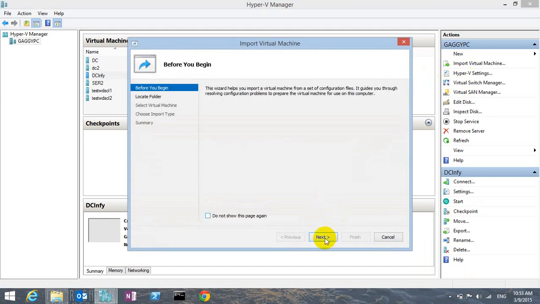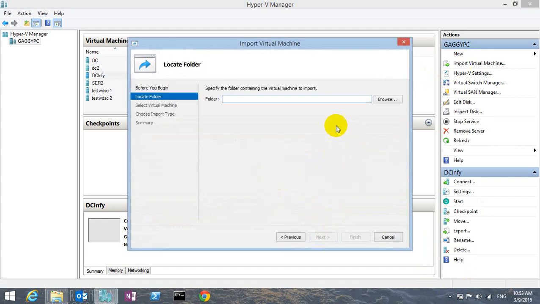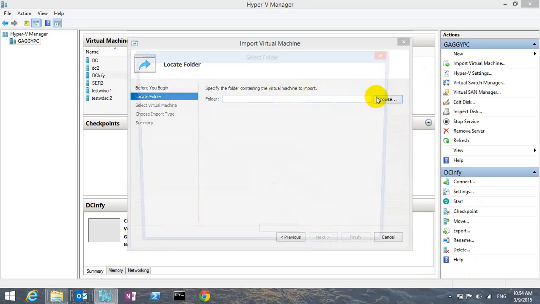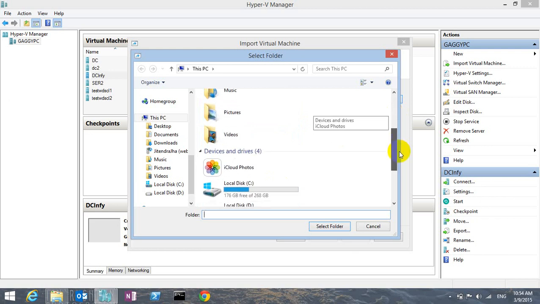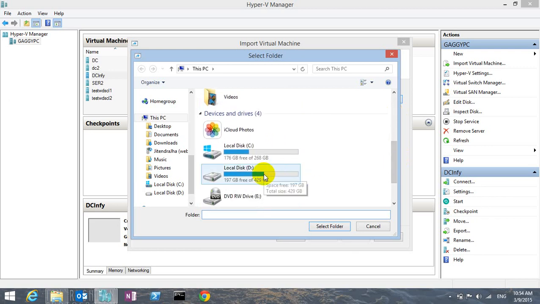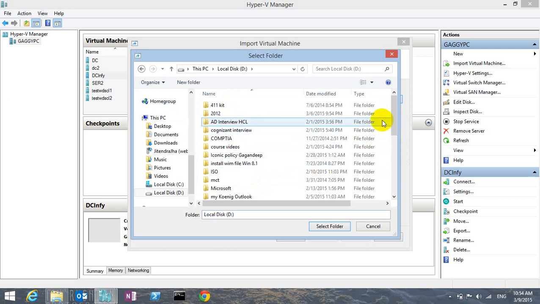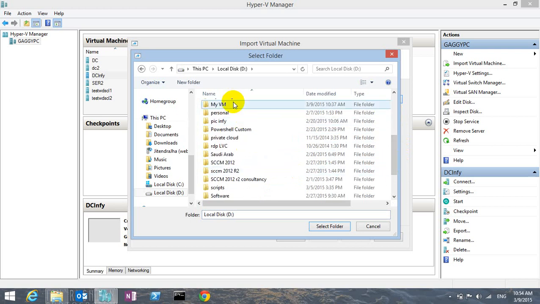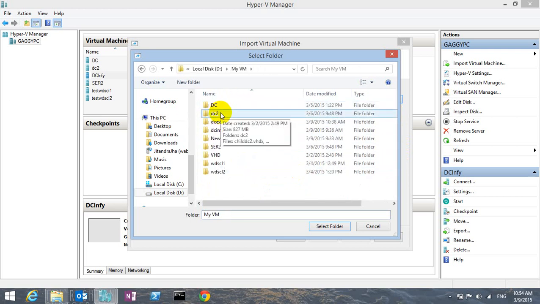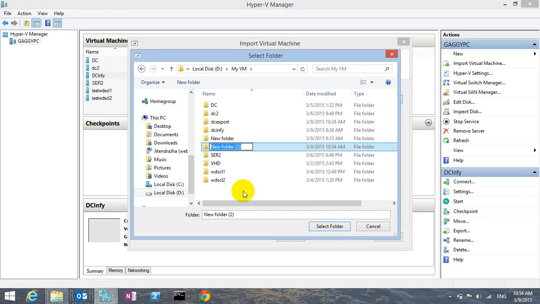So we are importing now. It says to specify the folder containing the VM to import. To import, in a sense, we need to have a separate or the same location. It depends where you want to keep it, because it might not be part of the same server. Think like it's not the same server. Suppose I wanted to have a DC in V2.